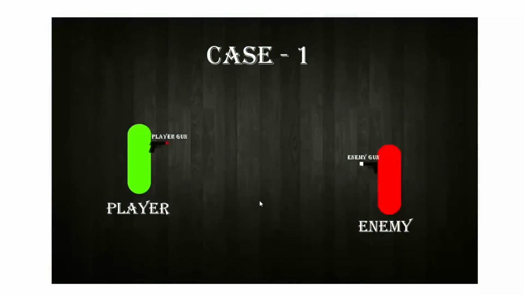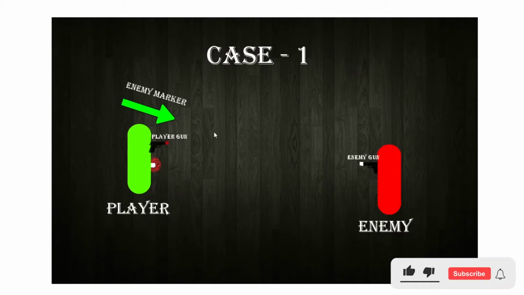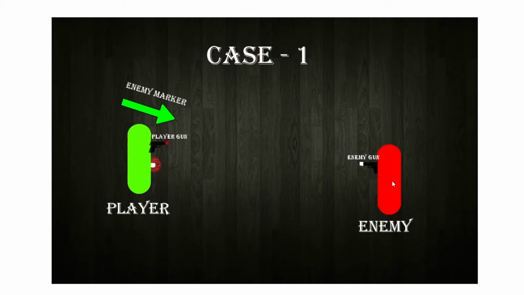Okay, so now let's talk about how we are going to implement the marker mechanic. So imagine this green dummy is our player and our player has a gun, and the red dummy is our enemy. The enemy too has a gun. So our enemy will fire a bullet which will travel towards our player, and after it hits the player, we will create a marker scene and we will instantiate it to our player. And what our marker scene will do is it will get our enemy location and it will rotate towards our enemy so that our player can know which direction our enemy is present.